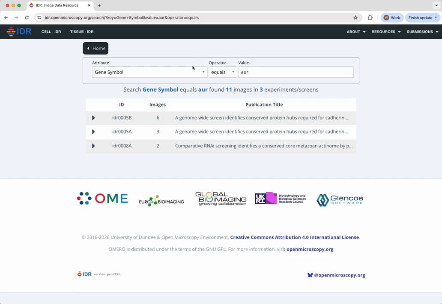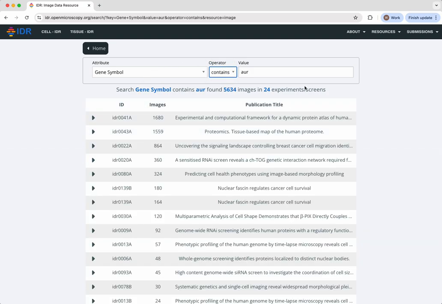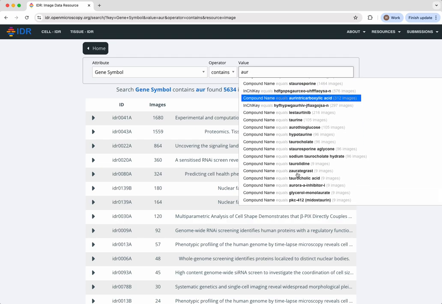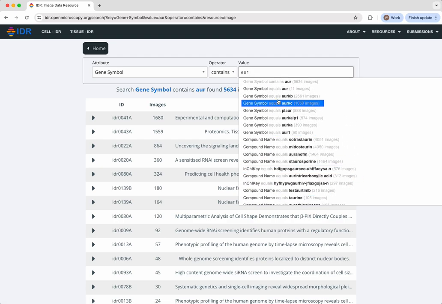I can modify the search up here by choosing contains, and that will give me a much larger number of results. And I can also perform a new search up here. Again, if I type in OR, I can see the various other genes that start with AUR, as well as a number of other attributes. And these are sorted because I have gene symbol here to show gene symbol first, but it covers all attributes to be sure that I don't miss anything.